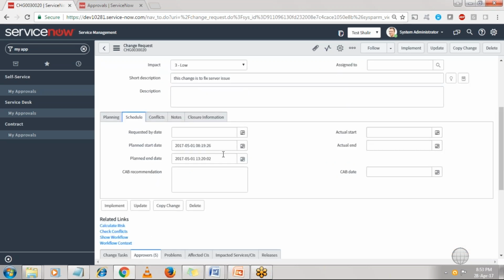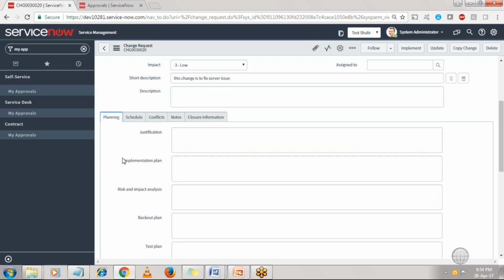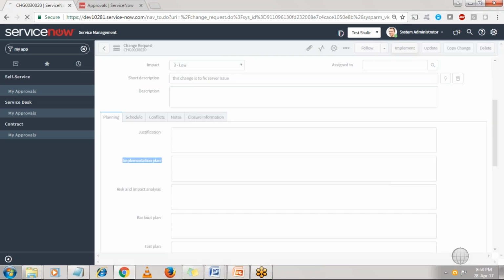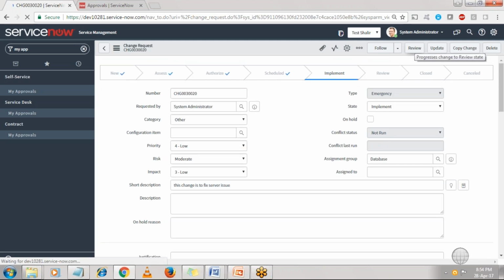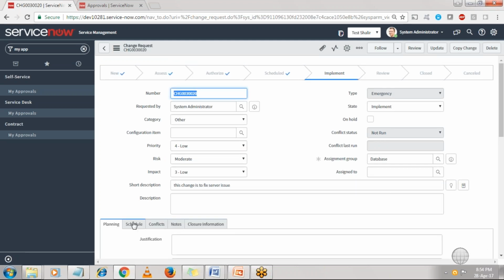So on the 1st of May, whosoever is the team who needs to deploy the code, they will come into the system and go to the planning. They will see the implementation plan, whatever they have to do, and at the start time, they will start working on the deployment. Once they start the deployment, they will have to click on the implement button. Just to track how much time it took, they will click on implement and now implementation has started.